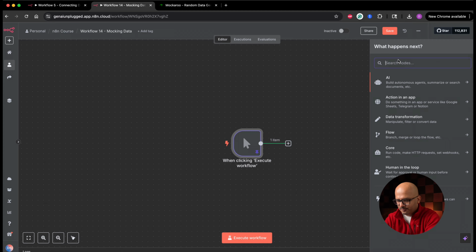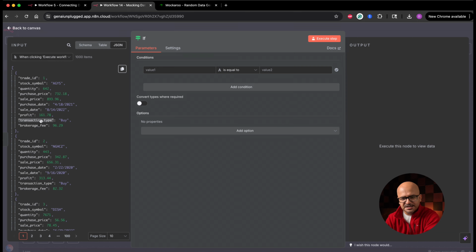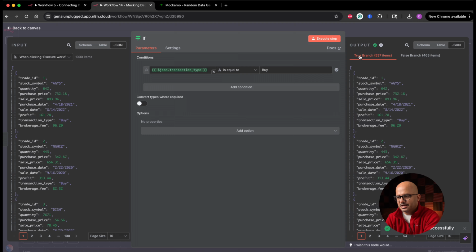Let's add an if node. We can see if the transaction type was buy or not. Let's say this transaction, and we can say buy. Let's execute this. And you can see the true branch is returning 537 records. That means there are 537 transactions which are of buy type. And then you have the false branch as well, which is 463, that is of sell type.